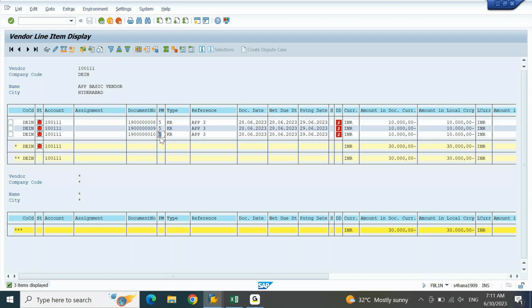Normally, if it is a check payment or if it is a transfer payment, let us assume it is a check payment. If this is a check payment, if your outstanding is 30,000, are you going to write 3 separate checks for 10,000 each, or are you going to write one single check for 30,000? What we will do normally?